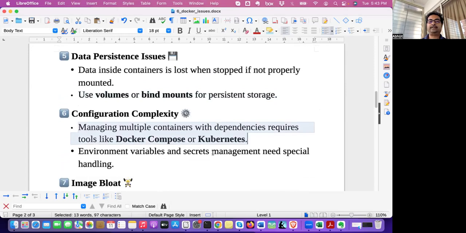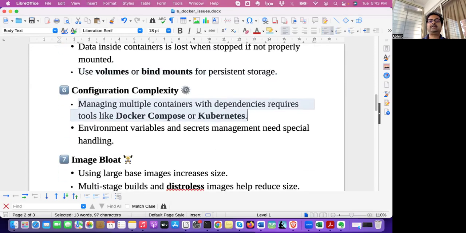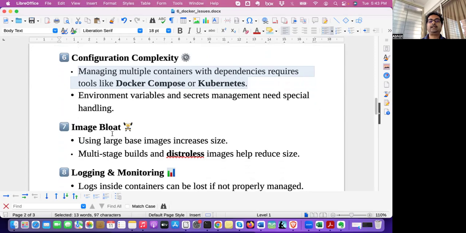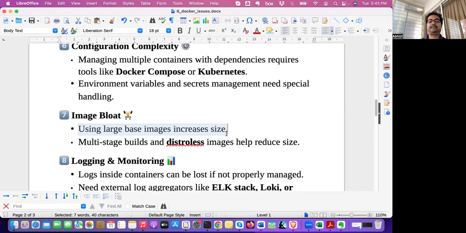Then we have configuration complexity, especially if you're running multiple containers, with multiple dependencies. Image bloat is one more. If the base image is very large, then whatever Docker image you are creating from the base image also becomes very large. So how do we get rid of that? We use multi-stage builds and distroless images to reduce the size. Multi-stage builds and distroless images.